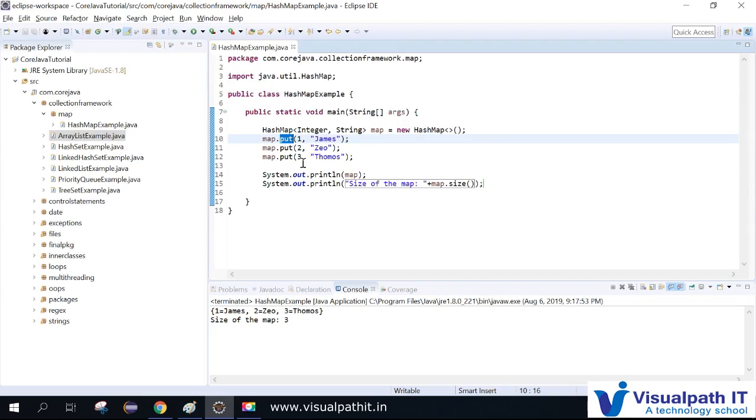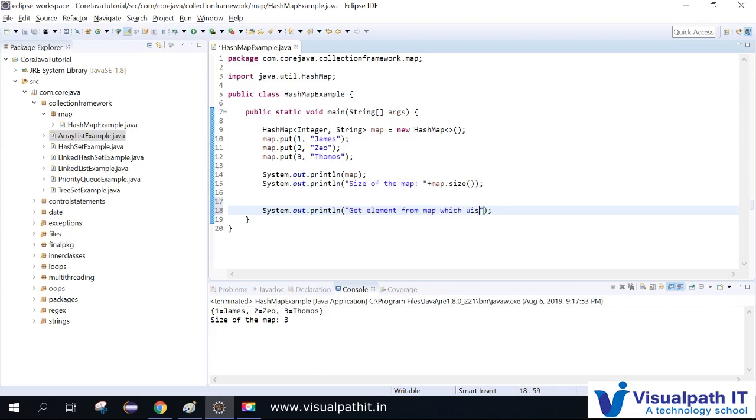So what is the way of getting elements? If I want to read a particular element in the map, say the element for key 2, I know the key, I don't know the value. What is the way to do that? Sysout, get element from map where the key is 2. For the 2, I just want to get the value.